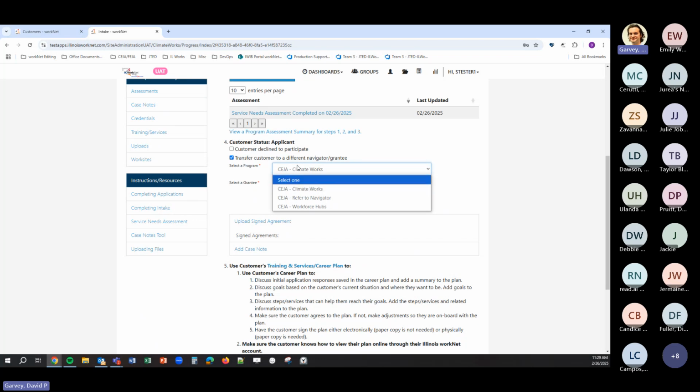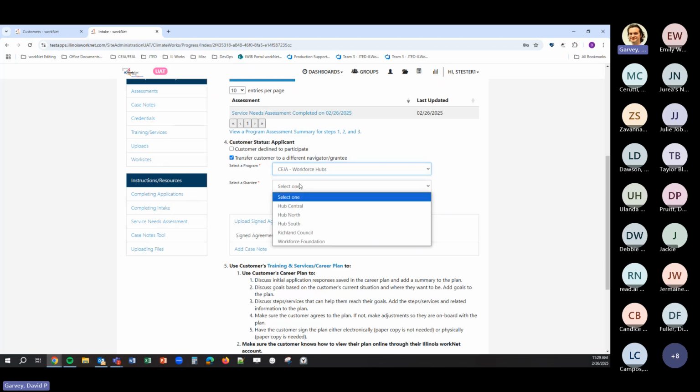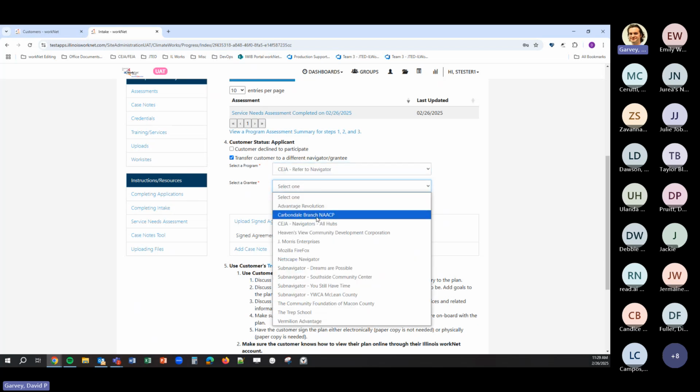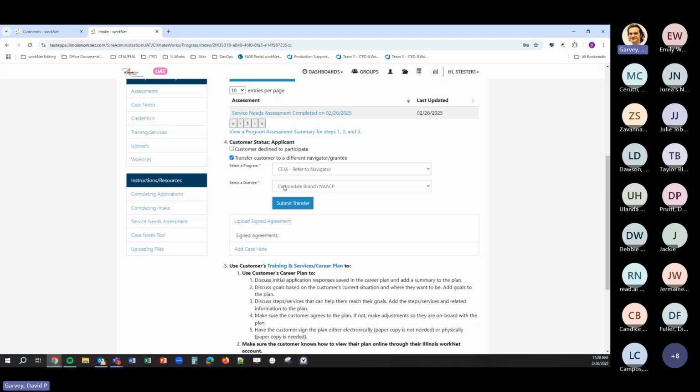I, with the community partnership, would no longer have access to the customer in the system. So if you're in ClimateWorks, you can transfer to another ClimateWorks grantee, or you can transfer one to Workforce Hubs. Additionally, you can also select refer to navigator. And so you could make that selection for which navigator you want to refer them to by submitting the transfer. And with each of those scenarios, the people who have access to the CEJA system in this drop down here will receive an email for that transfer request.